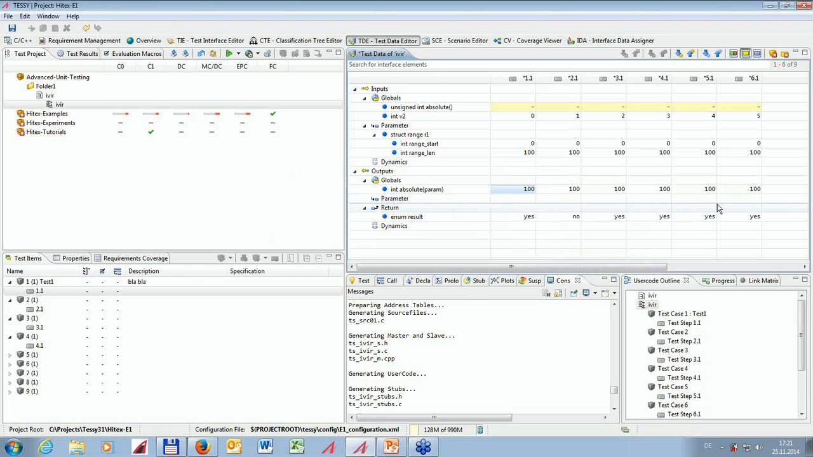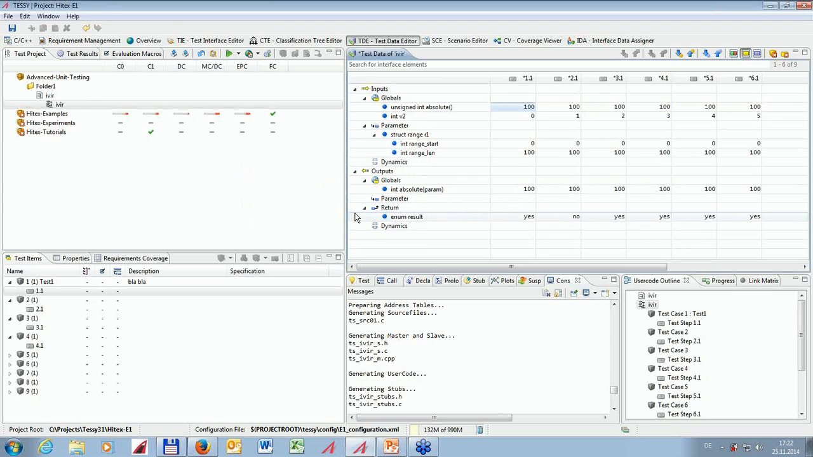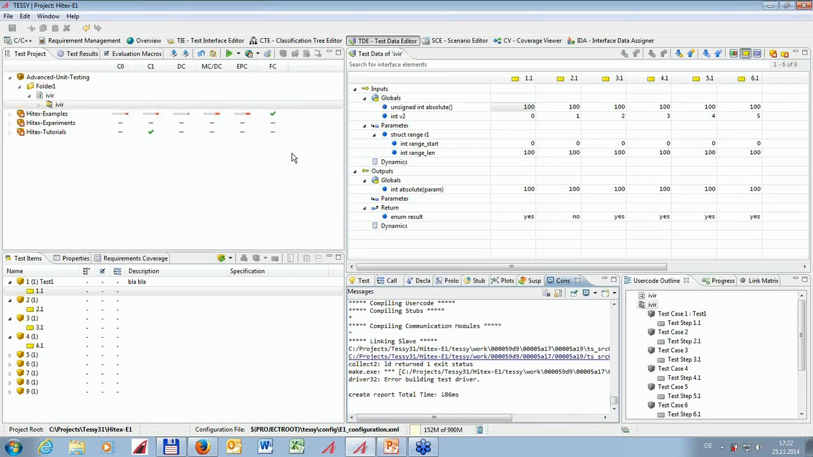And here we can specify the value of the return value from absolute, and we can say, okay, if absolute does what it should do, what the name tells us, so if I pass 100 in, I would get 100 back again, and I can specify this for all test cases, and now I have solved the problem of uninitialized variables. All variables now have a value, and now I'm able to re-execute my tests. So I could do so.